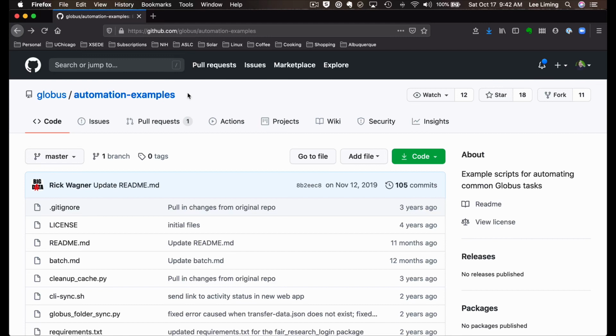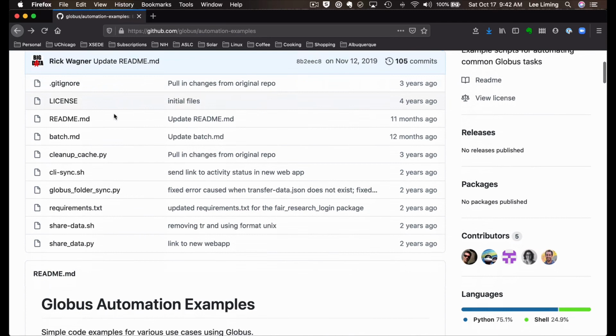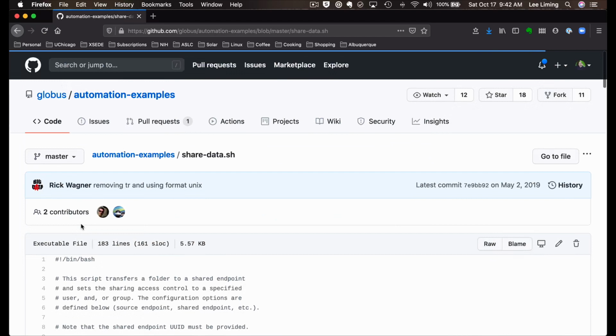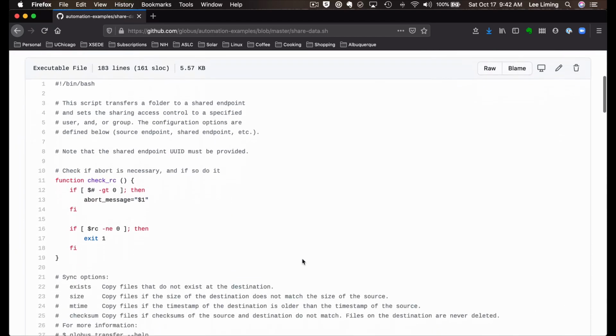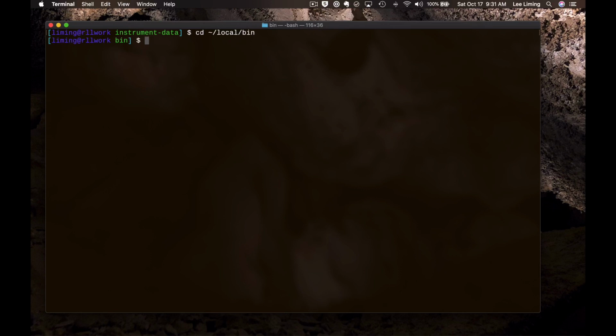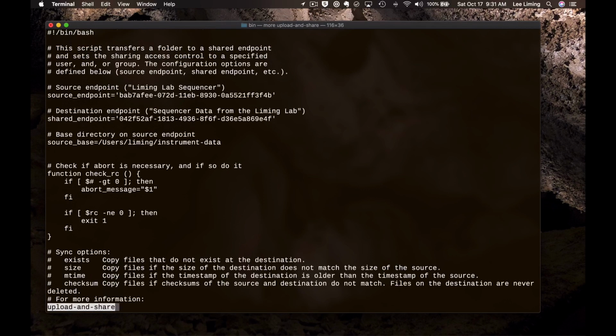The Globus team has provided a public GitHub repository with example scripts called Globus Automation Examples. Look for the Automation Examples repository in the Globus GitHub organization. The script I started with is right here, sharedata.sh. Starting with sharedata.sh, I've created a customized version for use in my lab that has the endpoints and paths pre-configured, so all the operator has to do is specify a sequence directory and a researcher's identity to share it with. That's my upload and share script.